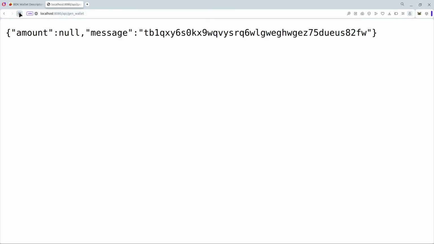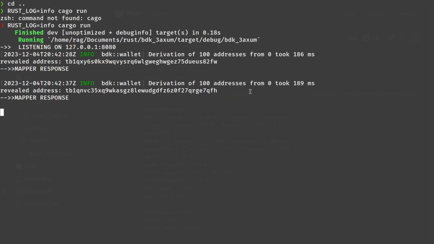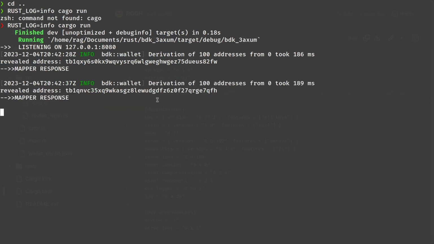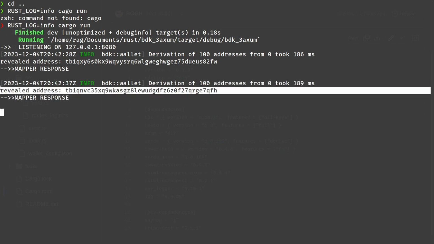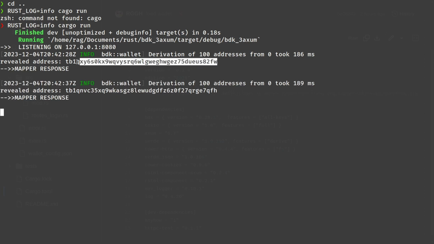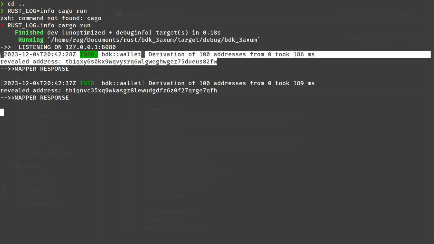So that's generating the wallet. If I run that again, we should get a different address, which we do. And here you see the additional info we're getting? We're getting the green info. And this is interesting. Derivation of 100 addresses took 189 milliseconds. So yeah, Rust is fast. That's actually done quite a lot of stuff under the bonnet as well. Wow.